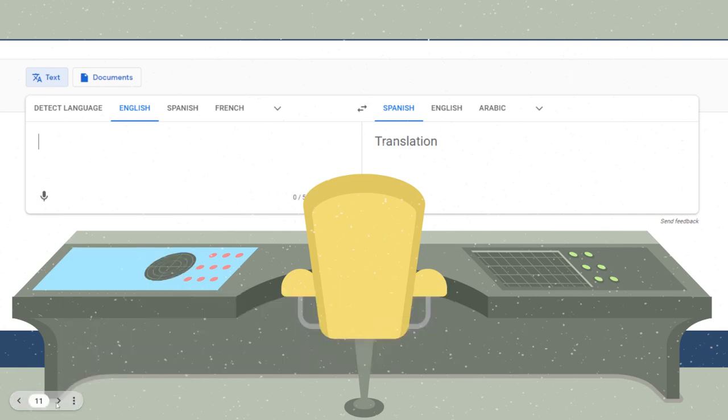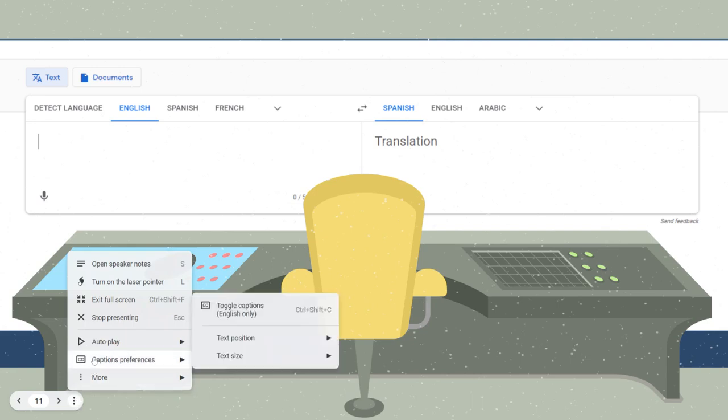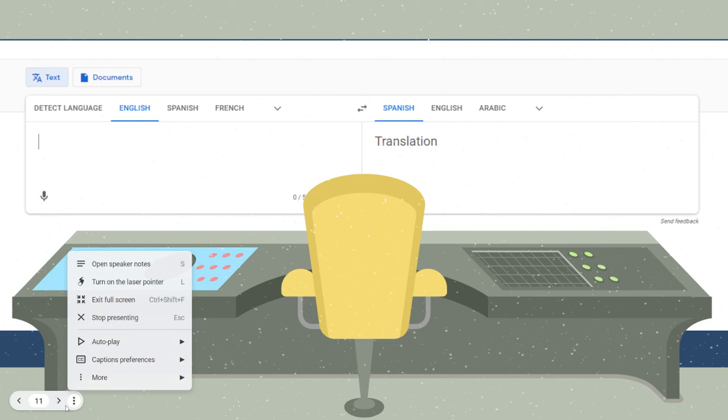So just always remember the three dots on the bottom of the presentation. Click that, caption preferences, and then you can choose where you want your closed caption to appear.